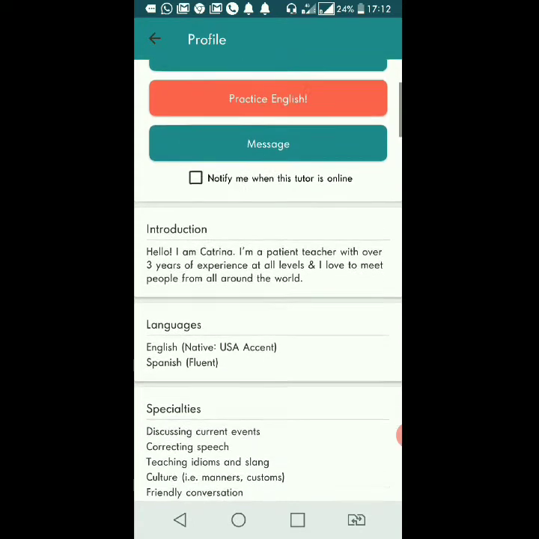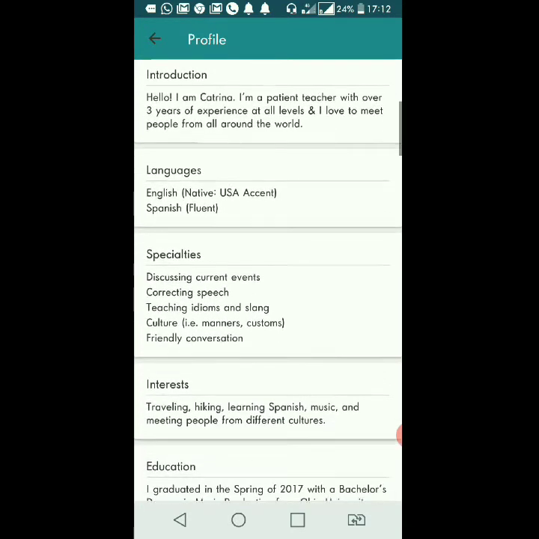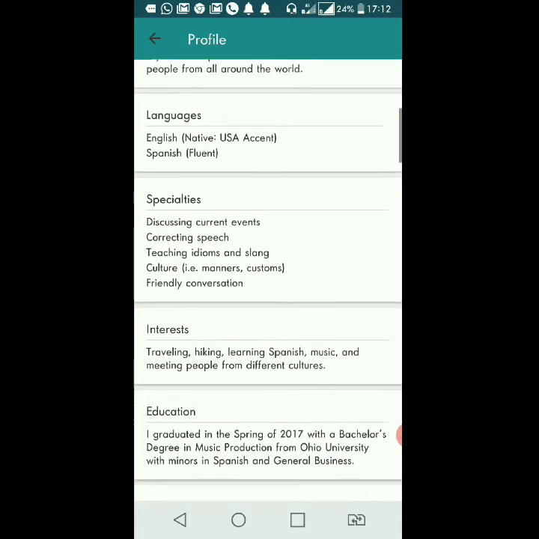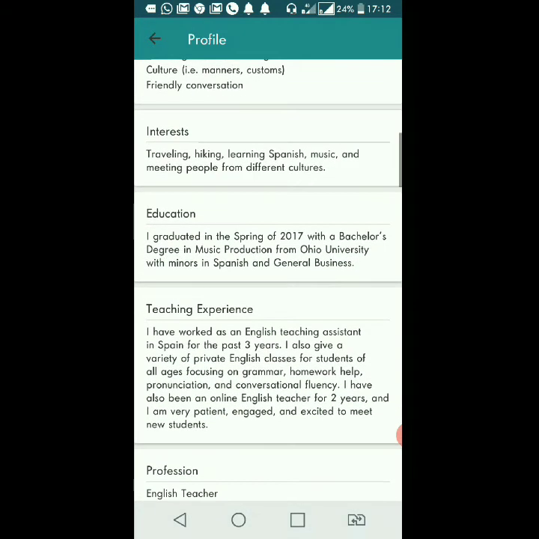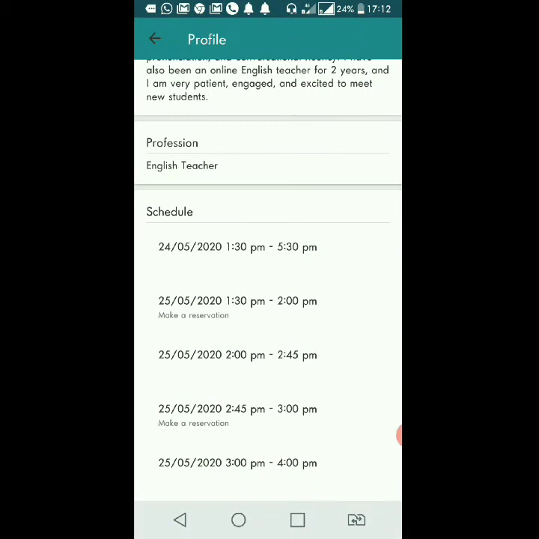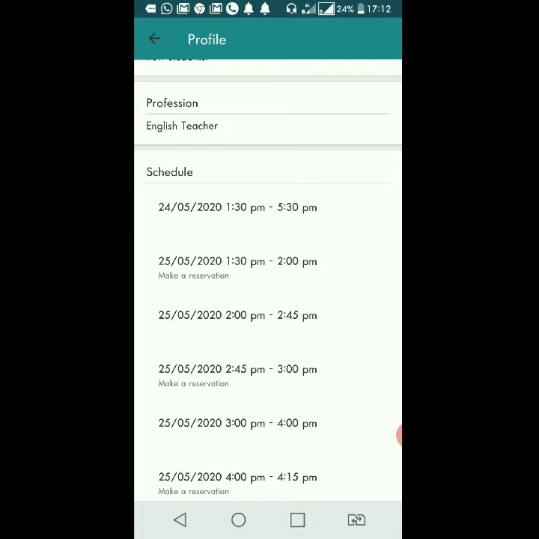Here you can see other options also: what languages the tutor speaks, their specialties, interests, and education. You can also reserve them by clicking on these dates below. If I select this first one, I think this is not selected. I think she is not available for this date. Now I am selecting make a reservation.